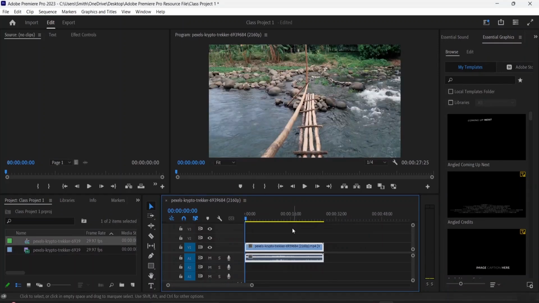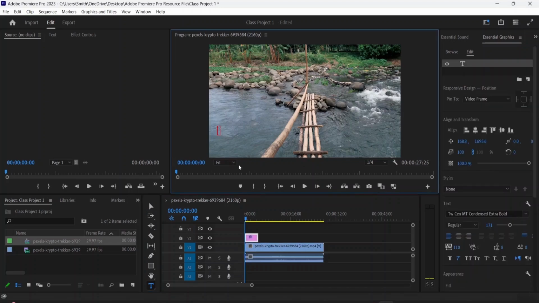Okay, so as you can see, I have this thing here in my timeline. I have created a sequence here as well. Now I need to select the type tool from here. What I can do is bring this thing over here and just type Cape Town, South Africa.